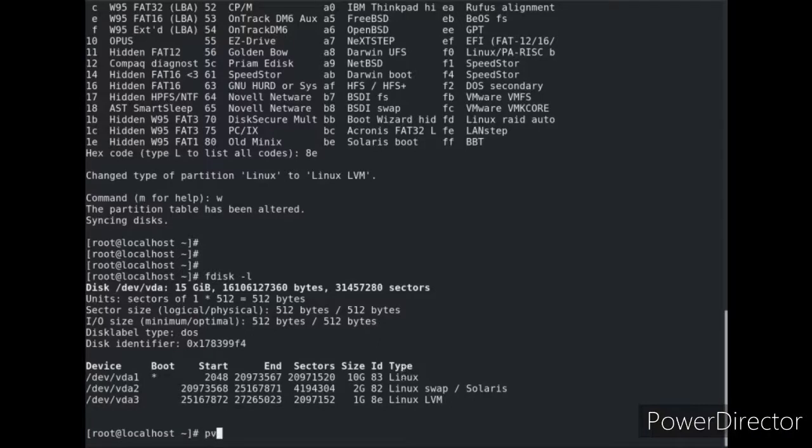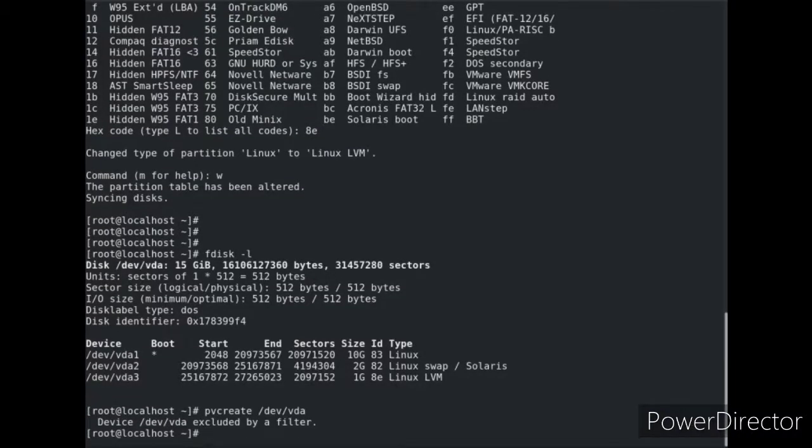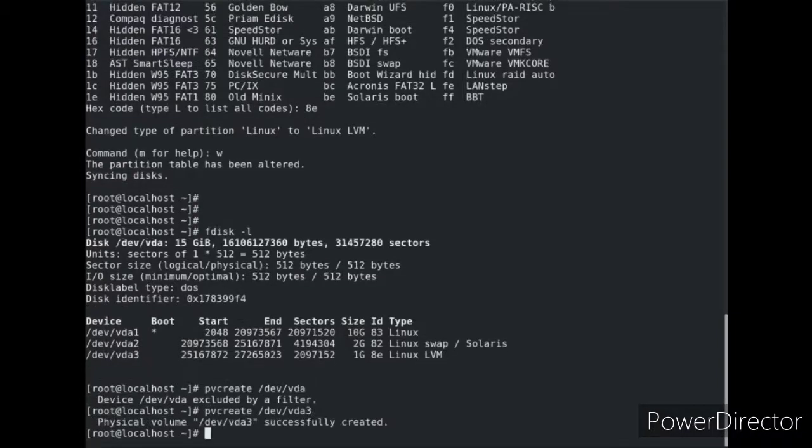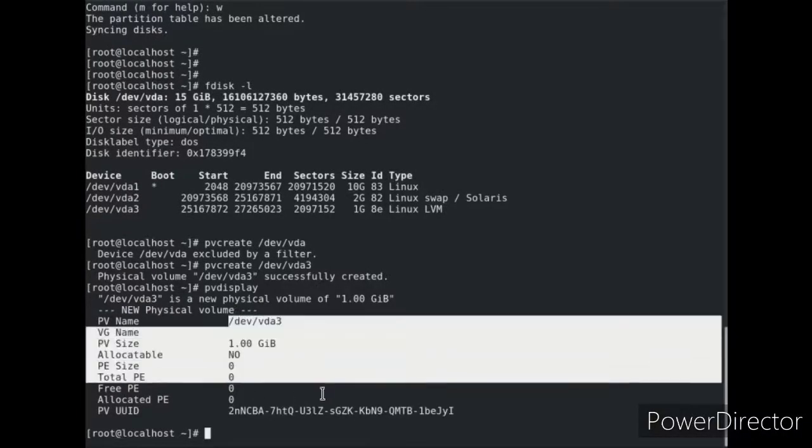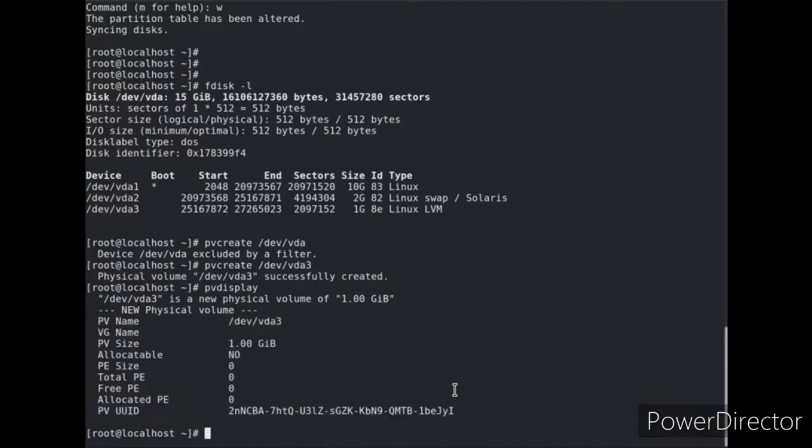Now we are creating physical volumes. For that we have the command pvcreate and simply the partition name, enter. Excluded by a filter, we have to use the 3, enter. So the physical volume is successfully created. You can check with pvdisplay. This shows the size 1GB, allocatable no, and the basic details of your physical volume.